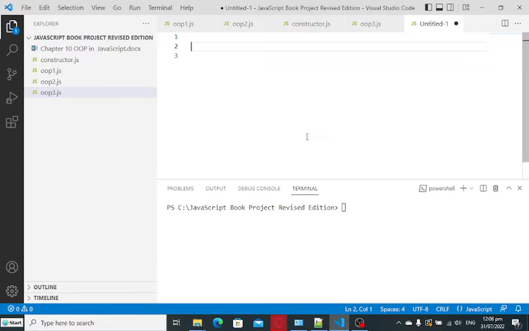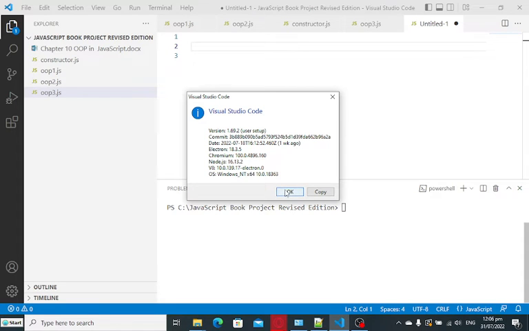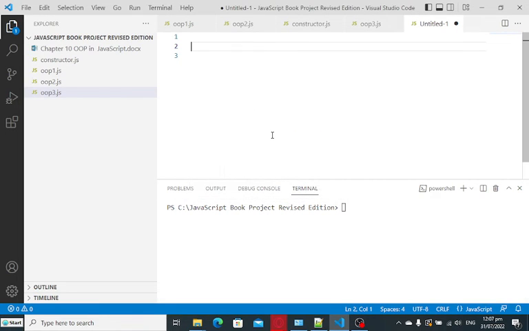Okay, so I'm using Visual Studio Code that is free to download. A very good code editor. You can use any editor that you like or prefer.